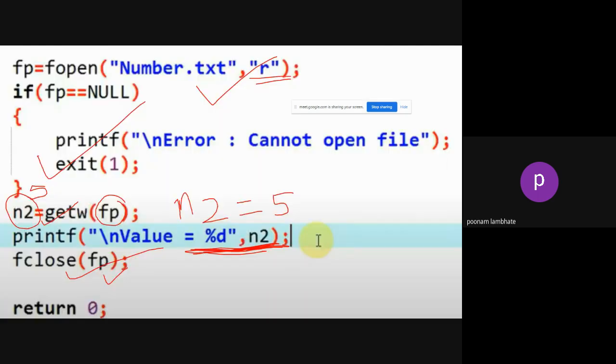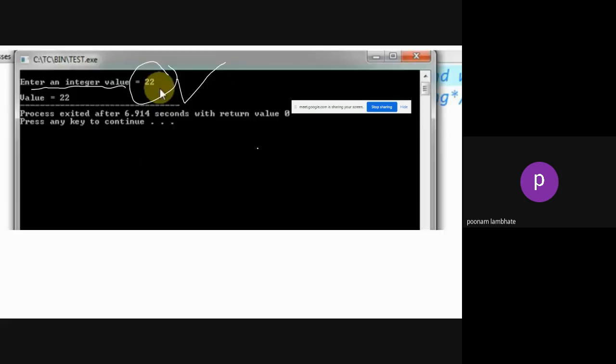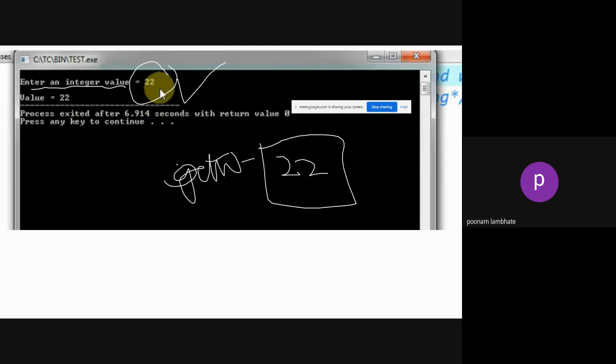And then what has happened? I have closed the file, and then I'm going to open the file in read mode. Whatever was written inside my file, 22 was the number this time, has got extracted by the getw function, and it has been returned to the n2 variable, and the value of n2 I have printed over here. Okay, so this was a simple program. I'm sure you have understood it.